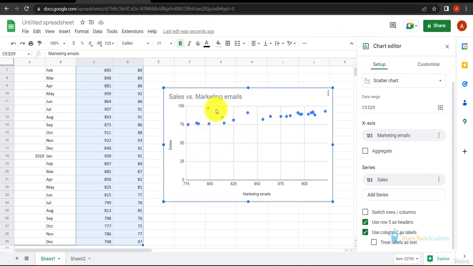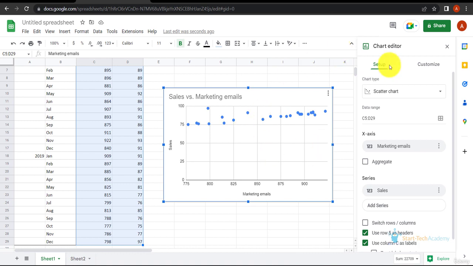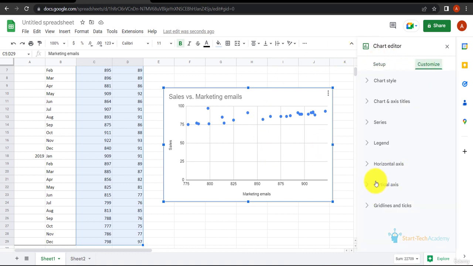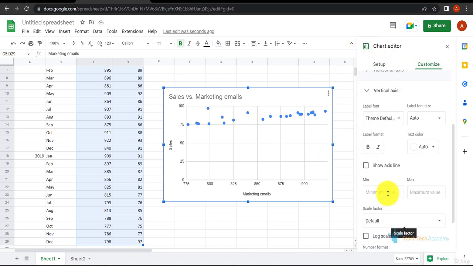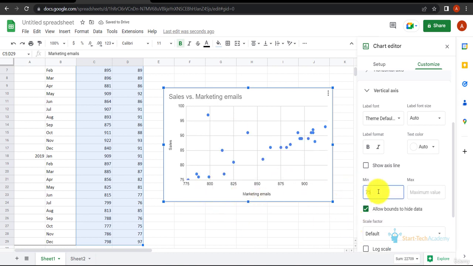Now you must be seeing that there is a difference between the earlier plot and this plot. Why? The reason is that the previous plot was showing the y-axis starting from 75. To do that, we can go to customize, then go to vertical axis, and then set the minimum value. Set it to 75, press enter. So this is 75 now. Now you can see this looks similar to the previous chart, and we can also perform other formatting, but I will not do it right now. You can do it if you want.